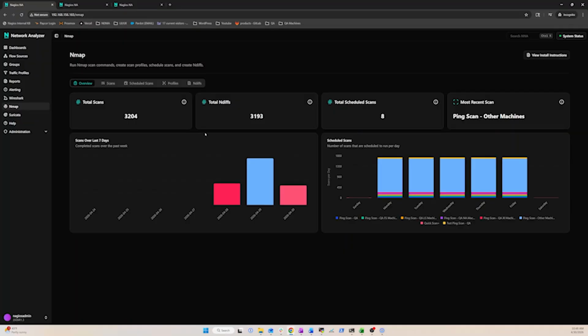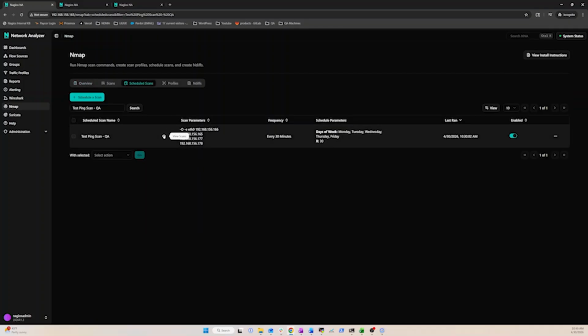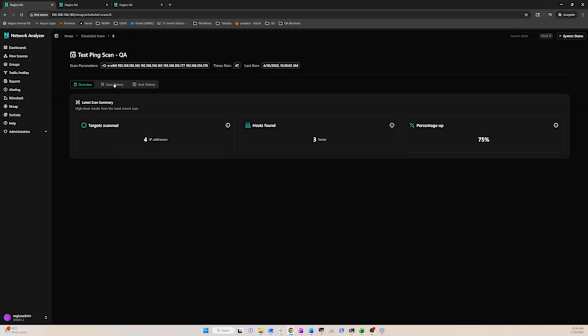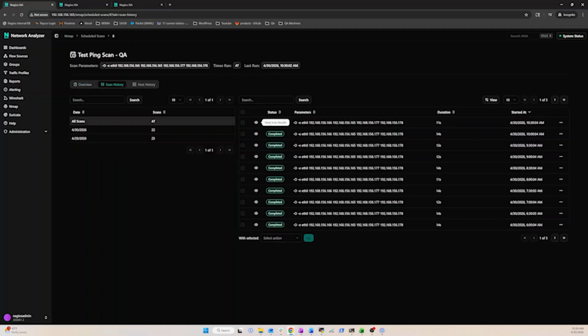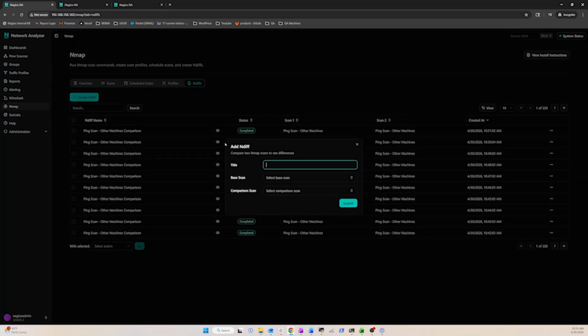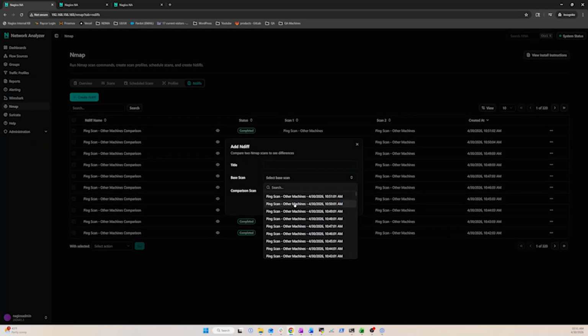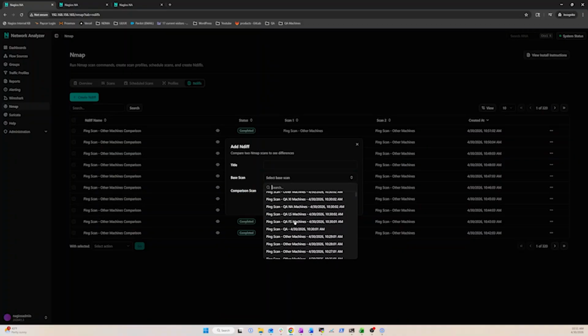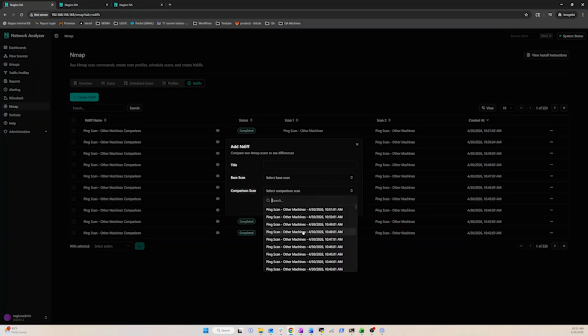For Nmap, we added the ability for graphs to be interactive and clickable. We also added a dedicated Nmap scheduled scan page. Nmap scan results now display operating system information for detected hosts, providing deeper visibility into your network infrastructure. Lastly, Nmap scan creation now includes timestamps in scan names, making it easier to track and compare scans over time.